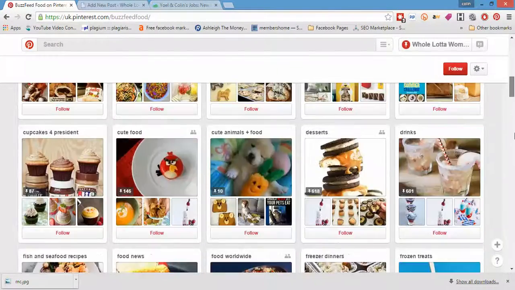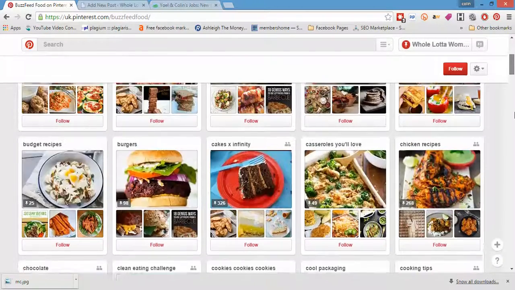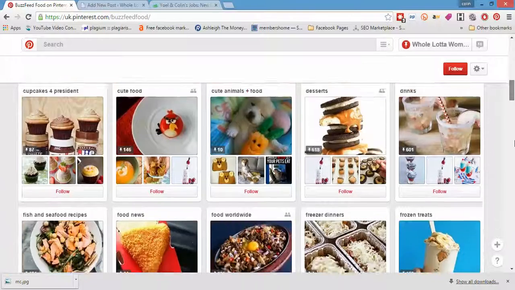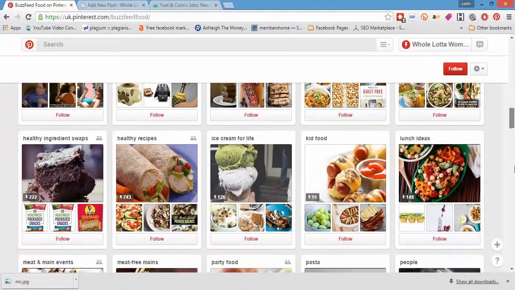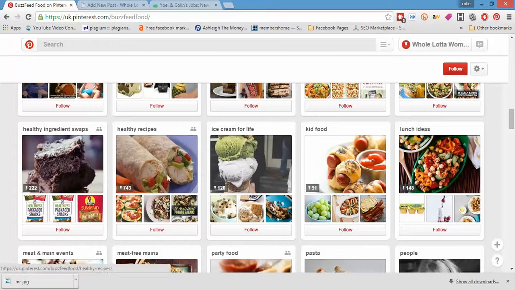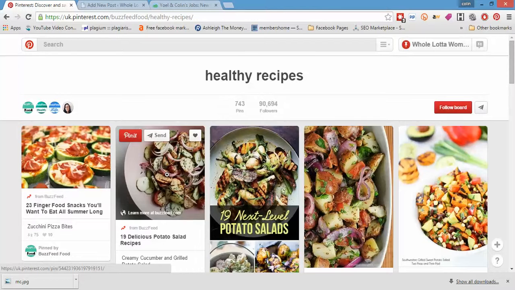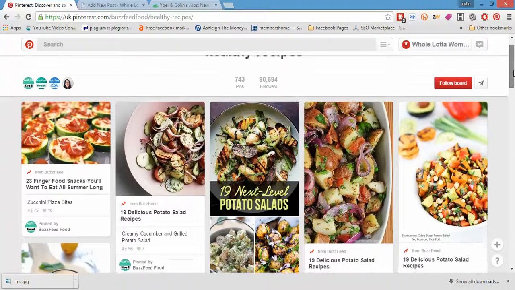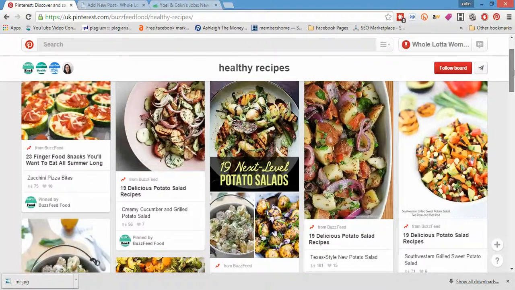We have a healthy cooking board. It's Cooking Light, I believe it's called. So let's go and have a look at that. Let's have a look for something that would work there. Healthy recipes, here we go. I'm going to click on here. It takes a little bit of time to load up, and you can see it has 19 next level potato salads. Now potato salad is cool. That will constitute a healthy food.